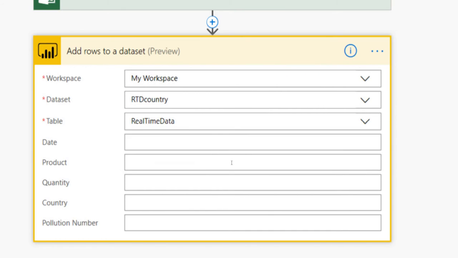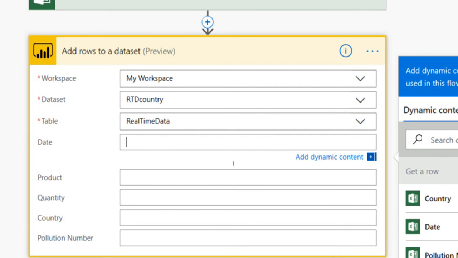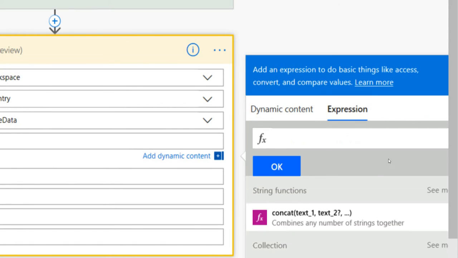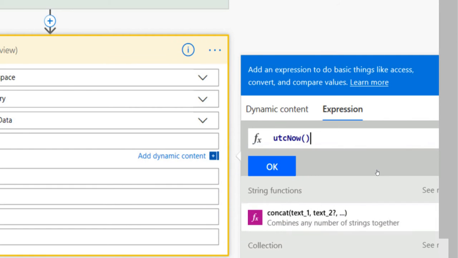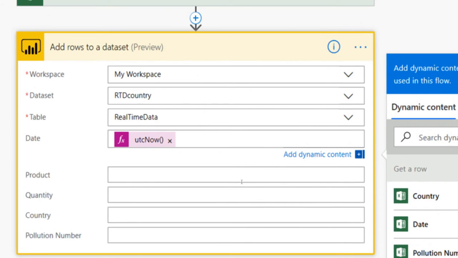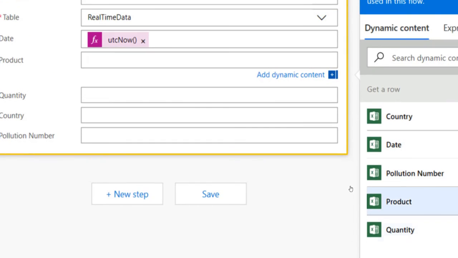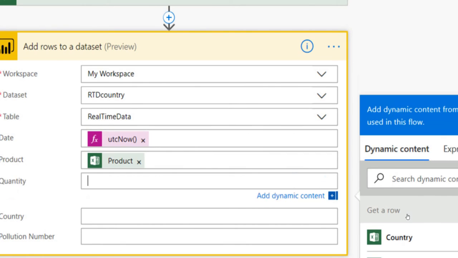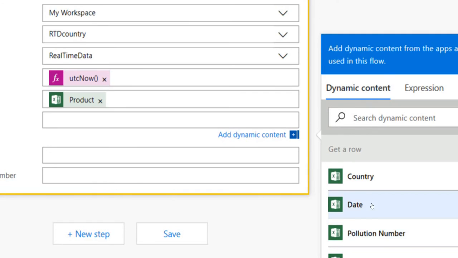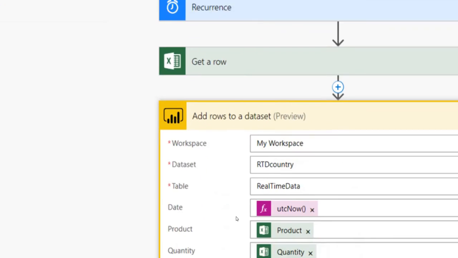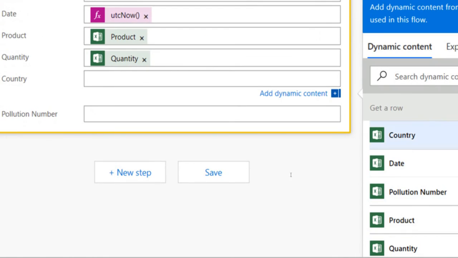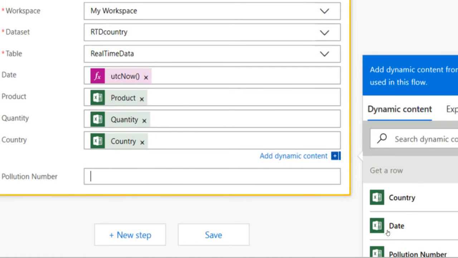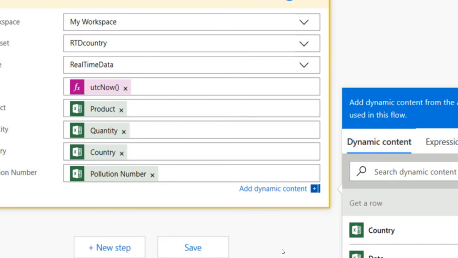Yeah. And then the date, I will just use the expression UTC now. For example, if anyone wants to report to me, so UTC now, okay. And then the product, I will take as the product like this. And the quantity, I will take the quantity like this. And similarly, the country to be like this. And the pollution number, I'll take it like this.